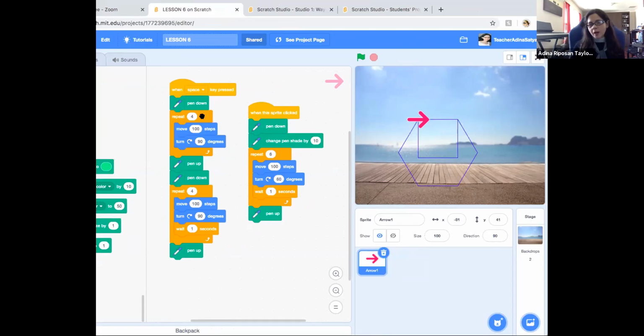So when I made a square, I repeat only 4 times because that's all I need to draw the square, right? We don't go in circle 50 times. 4 times I need to draw the square because there are 4 corners and 4 sides. The hexagon has 6 sides and 6 angles. And in this case, you see, we move 100 steps and then we turn 60 degrees.